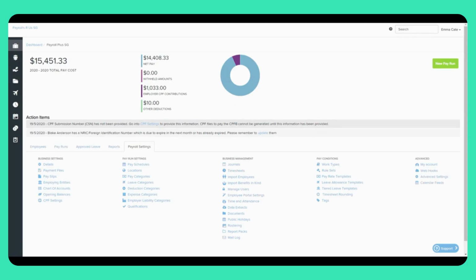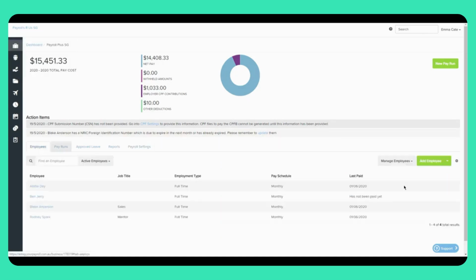Now we're going to go ahead and look at how we can manually add an employee to the payroll file. To do this, you click on the Employees tab, and over to the right-hand side, the Add Employees option. There are a couple of ways you can add employees to the business. If you click on this down arrow beside the Add Employee option, you can see them.